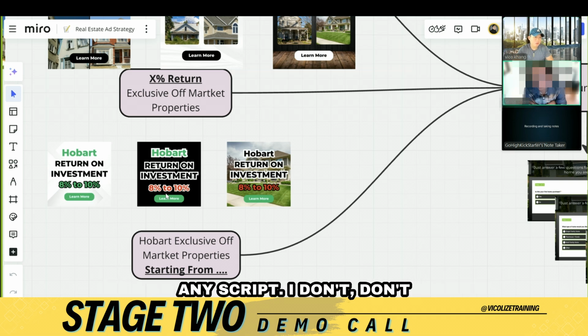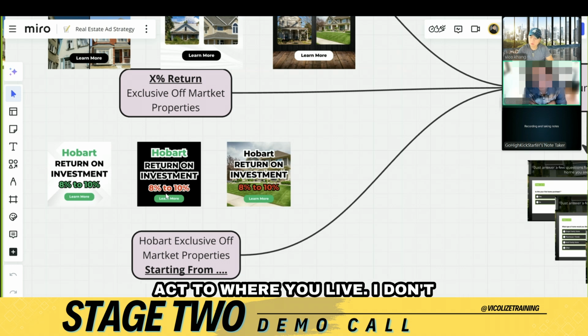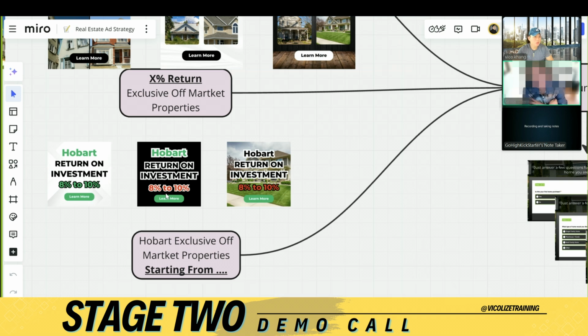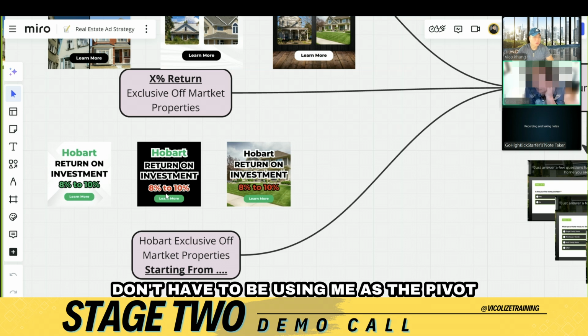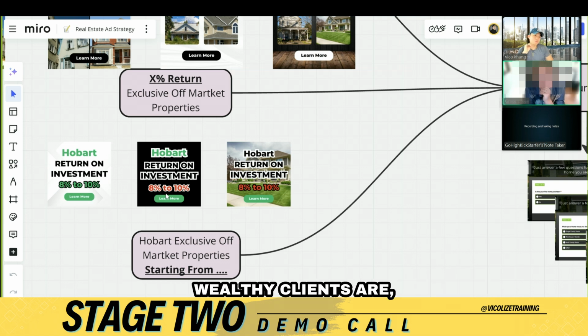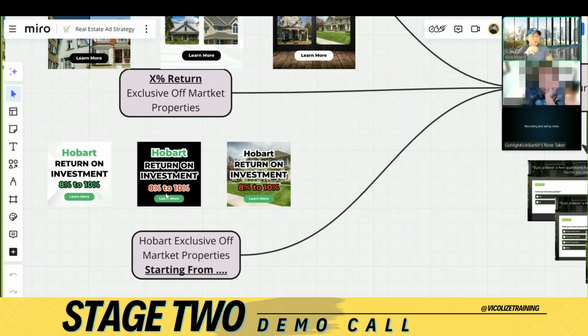I don't care where I live. People usually service clients relative to where they live, but I don't care where I'm living in the country. I service clients nationally, so it doesn't matter, you don't have to use me as the pivot point. Just wherever the wealthy clients are, basically. Wherever all the buyer's agents are. Okay.